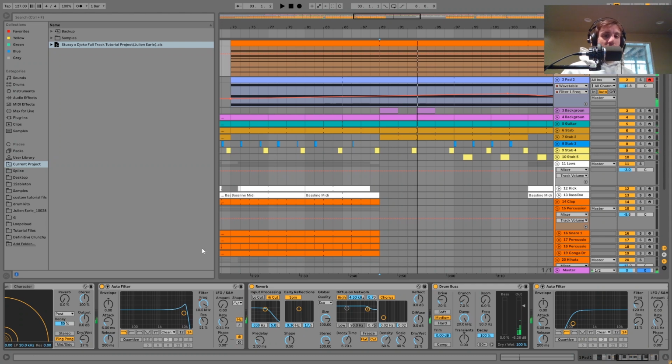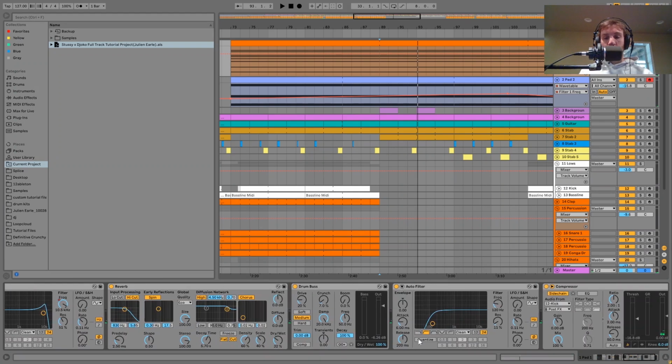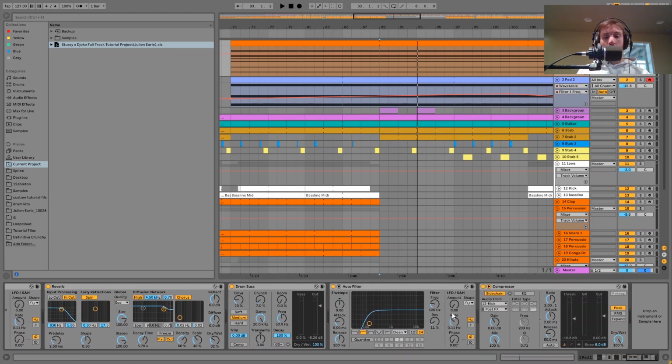It's a subtle thing just to give this overall pad a lot more movement. And then we have some reverb, a bit of drum bus to fatten it up and make it a bit warmer, a high pass filter, and then finally it's being sidechained to the kick.